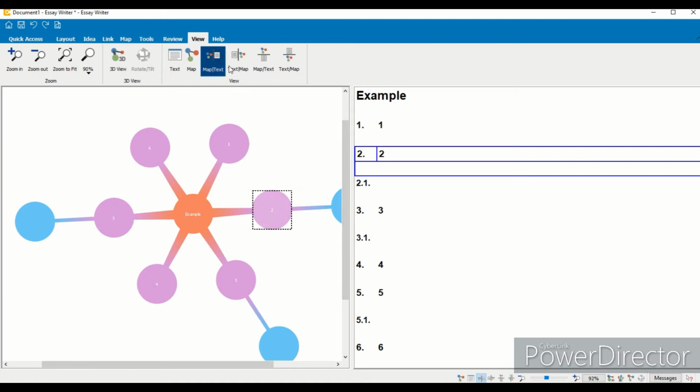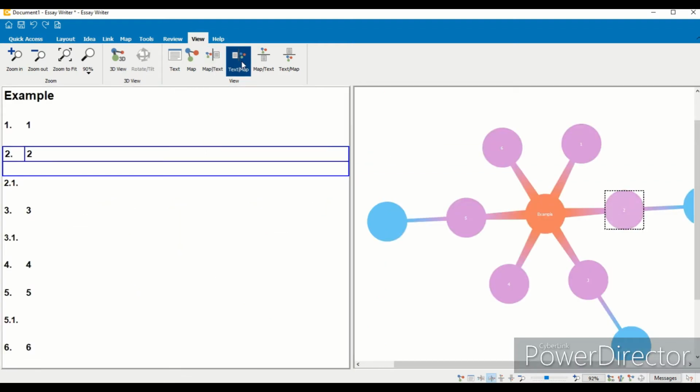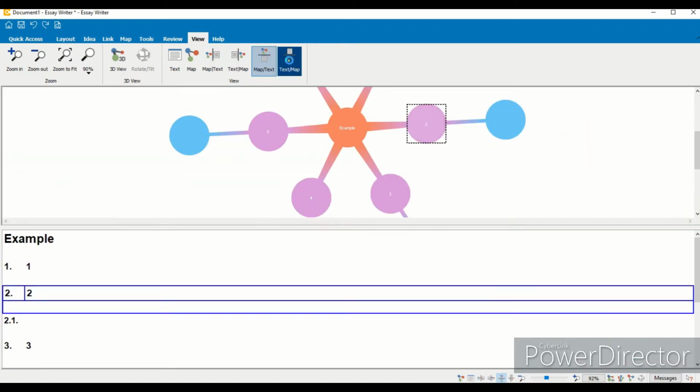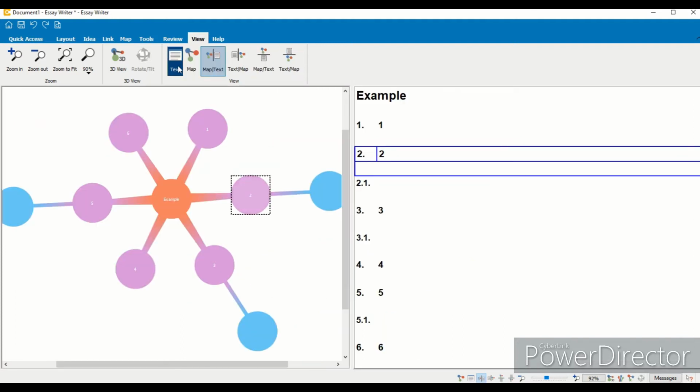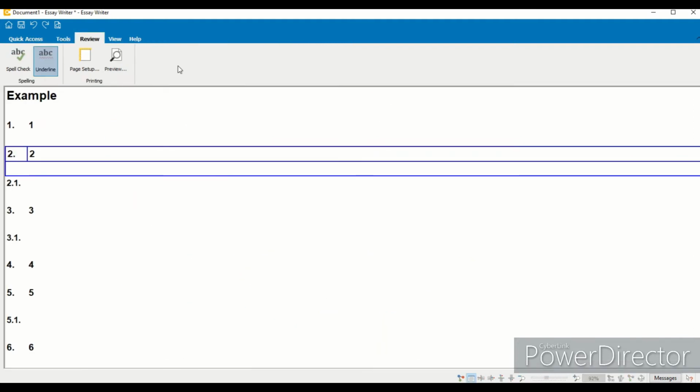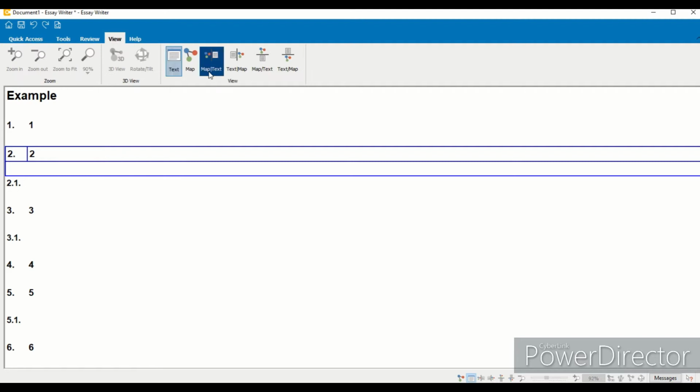We do have different views as well, so you can have your text on the left, on the bottom, or on the top. Depends on how you work. You can look at text mode just solely on its own rather than with a map. This is really good if you've got a lot of written pieces already and you just want to see a rough idea of how it will look and how it's structured when you come to export it to Word. That's a really useful tool.